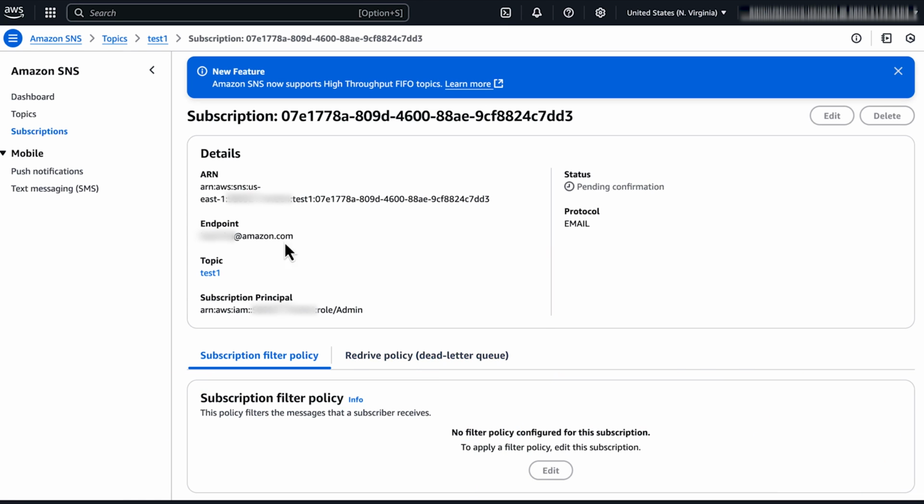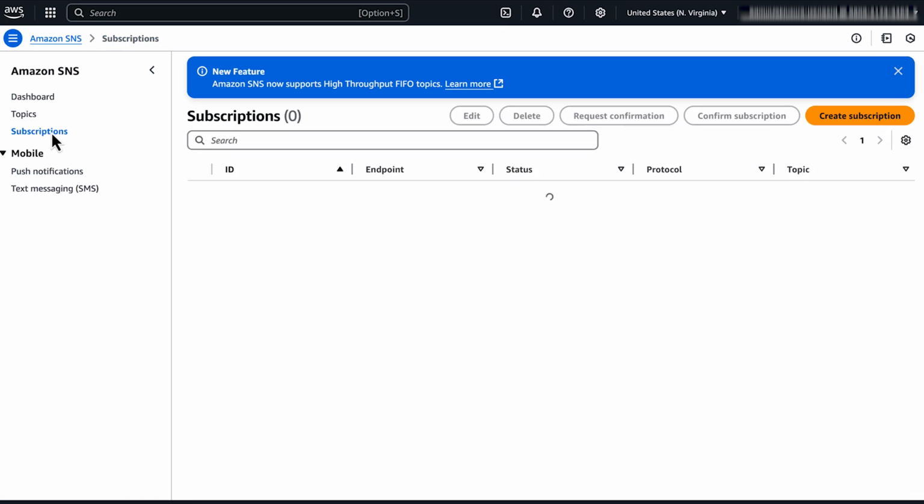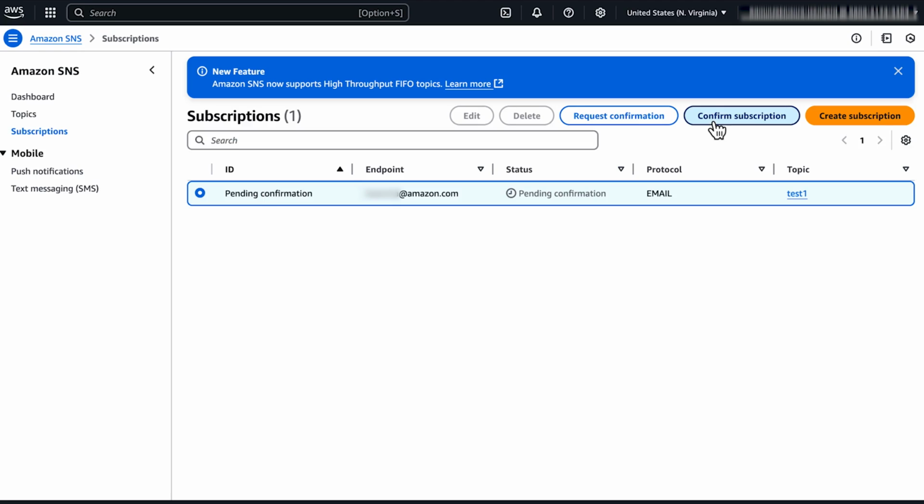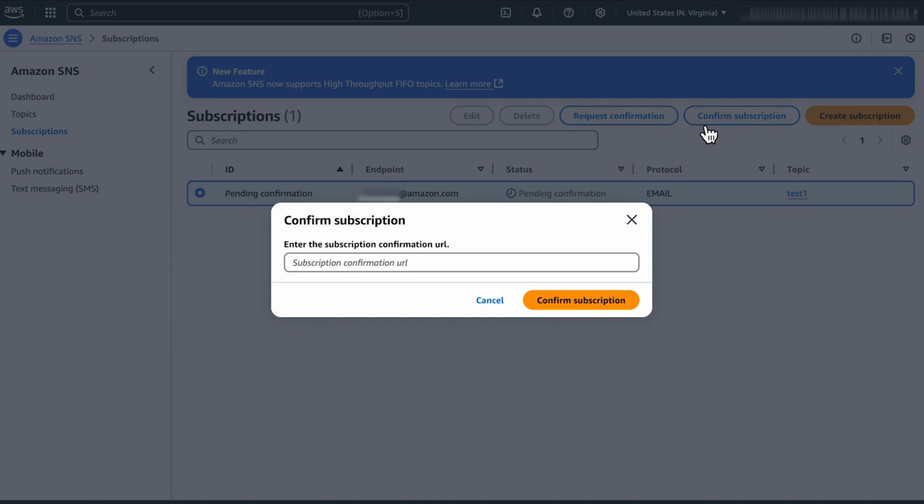Then, navigate to the Subscriptions page of the SNS console. Here, select the subscription that's pending confirmation and then choose Confirm subscription. In the Confirm subscription dialog box that appears, paste the subscription confirmation URL, then choose Confirm subscription.